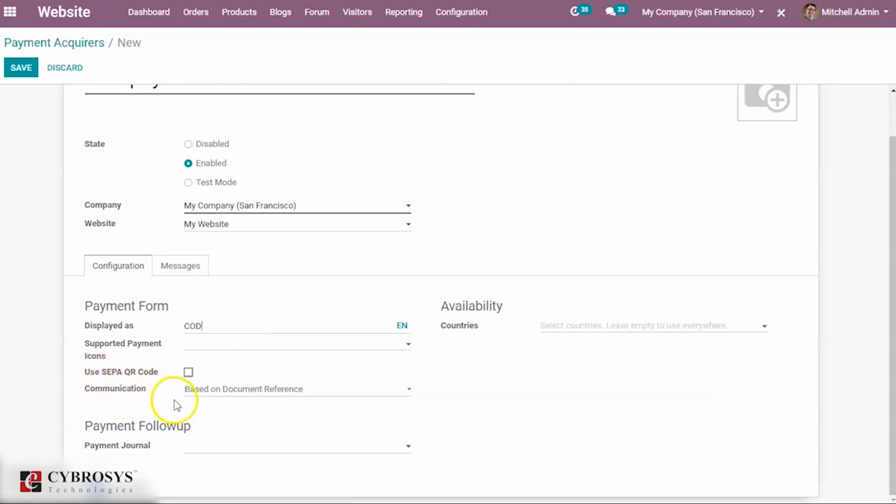Here you have an option called communication, so you can set the communication type that will appear on the sale order. That is, the communication will be given to the customer when they choose the payment method. When you come here, you can see the payment follow-up. Under payment follow-up, there is a payment journal. Here you can select any one of the journals, and all the transactions will be posted to this journal.